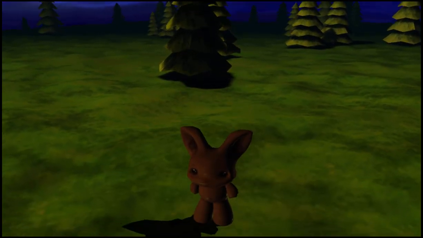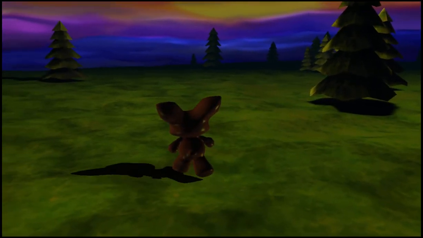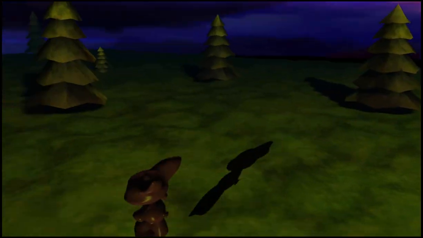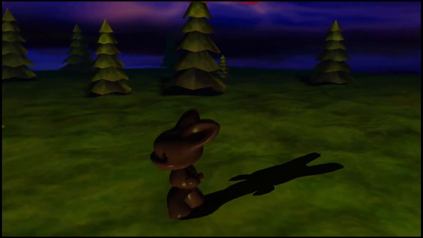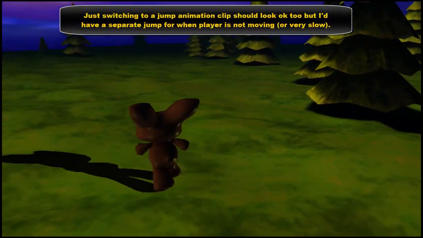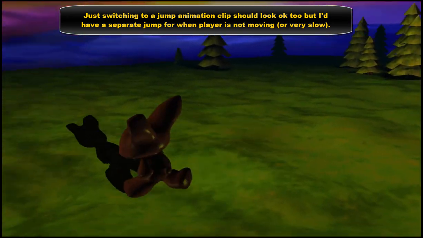We don't have a jump animation, so it looks a little strange when he's standing still and he jumps. If we're running though, it kind of looks okay. But I'd still probably want to blend with an actual jumping animation for when you're in the air.